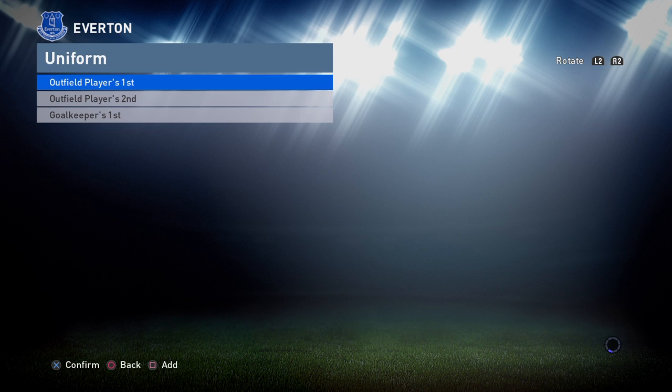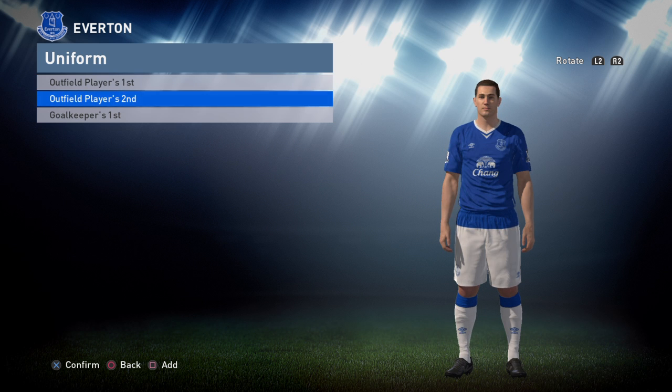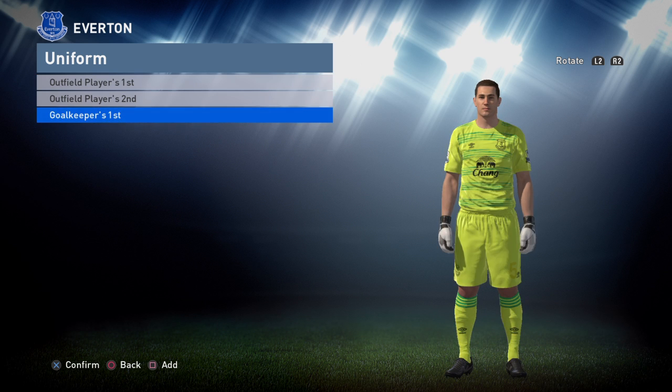And if you guys want me to show you all the kits, I can. I just don't have time to show you guys every single one. But just so you guys have an idea of what they look like, I'm going to show you some of the teams.